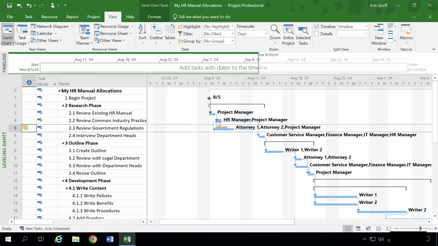And if you look at your Gantt bars, the gray bars represent the task before the conflict was addressed. The blue bars represent the task after the conflict has been fixed. So now it shows that it requires 3 days. So that's what we're looking at here for 2.3.